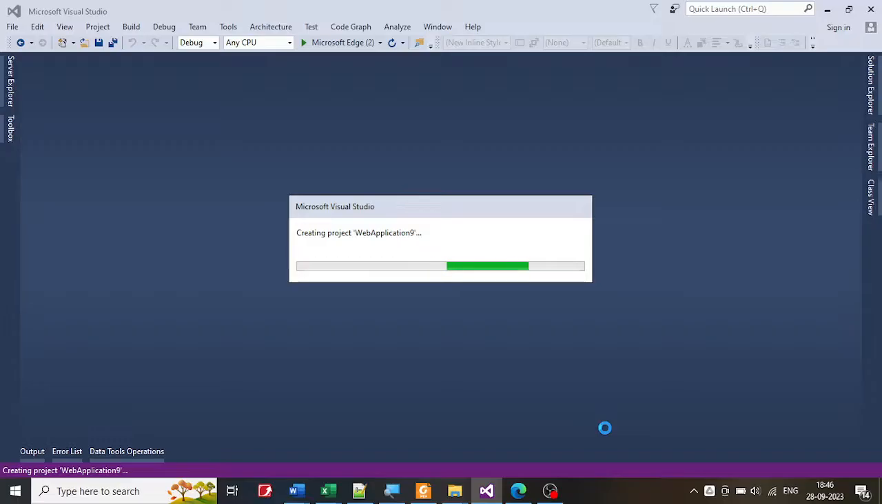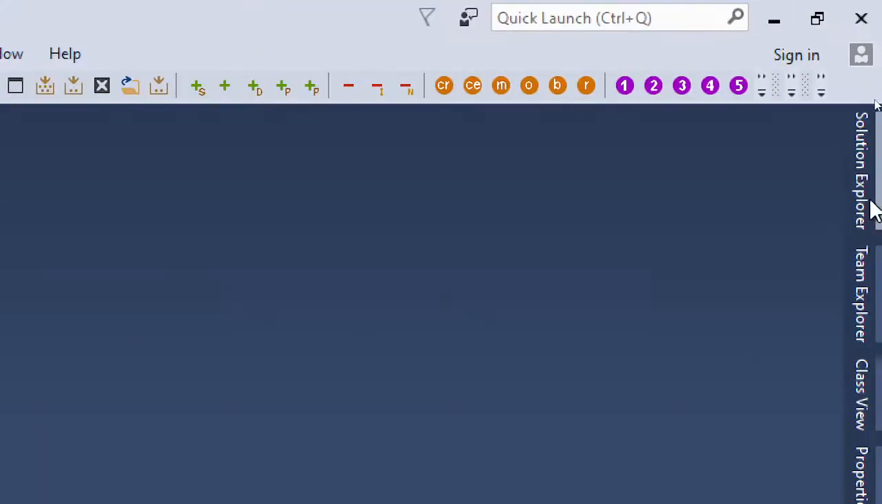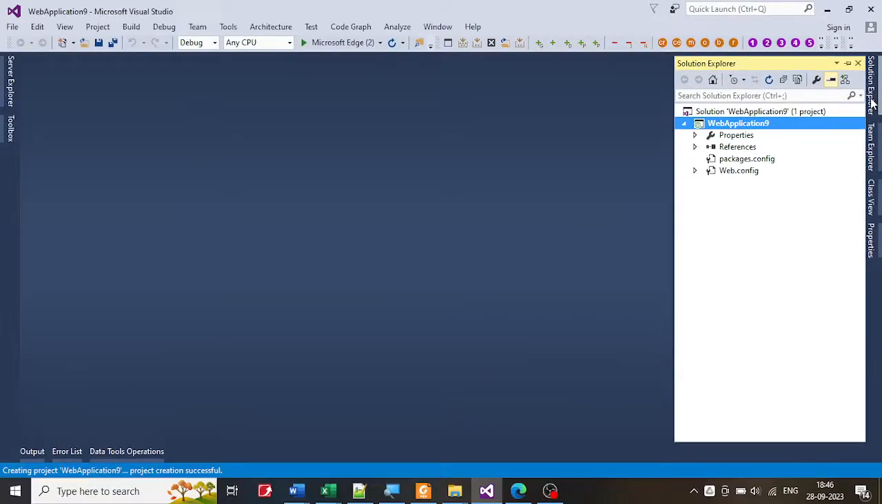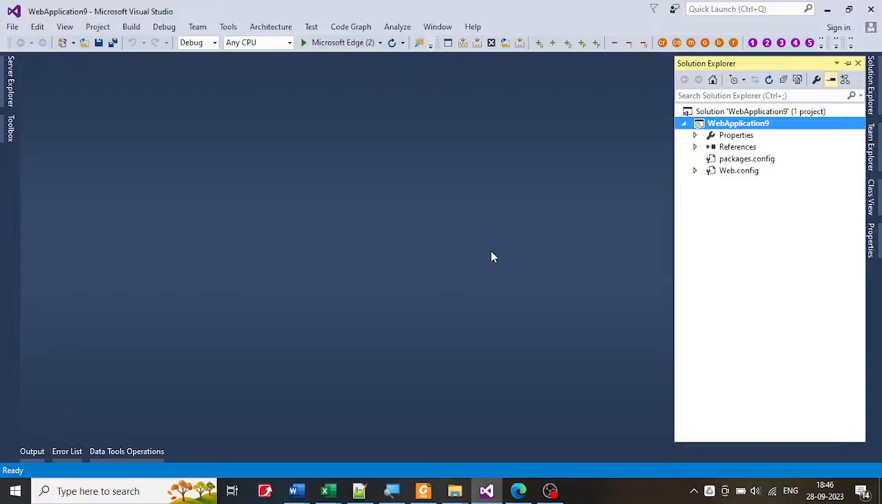Now this is going to create a blank slate for us without anything in the project that we have created. If I go to the Project Explorer here, you notice that there is nothing in this particular project, and we have to do everything from scratch. So let's first look at what we are supposed to do. We are supposed to create this employee ID, employee name, department name, and employee salary. So we need a database.